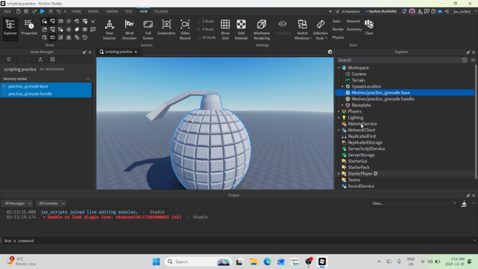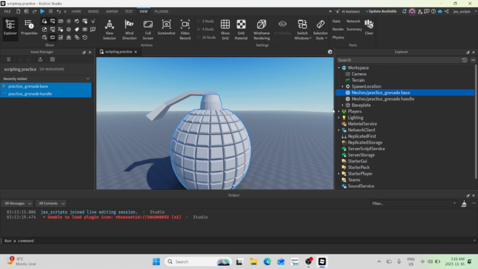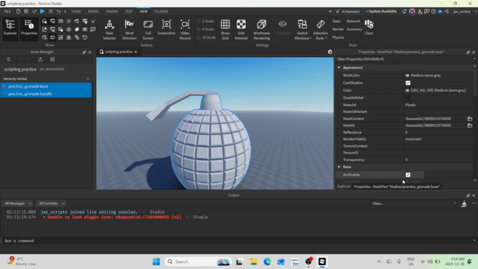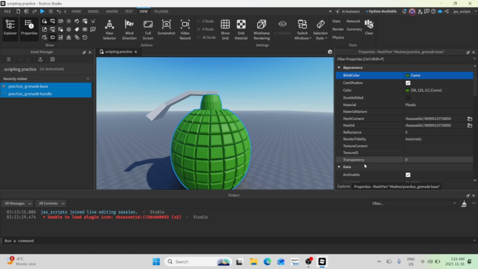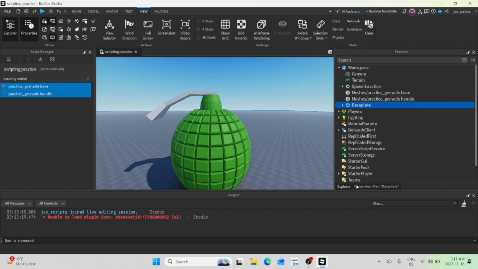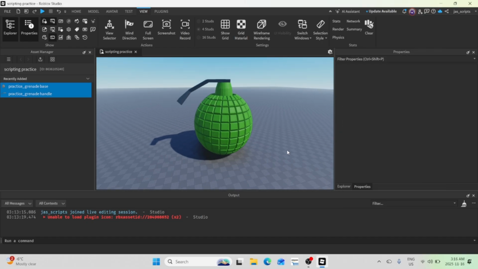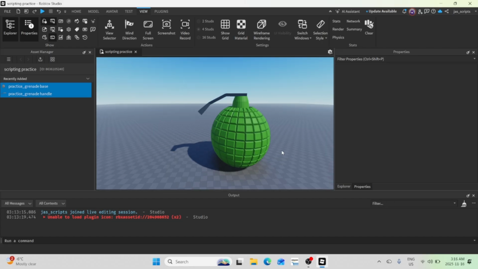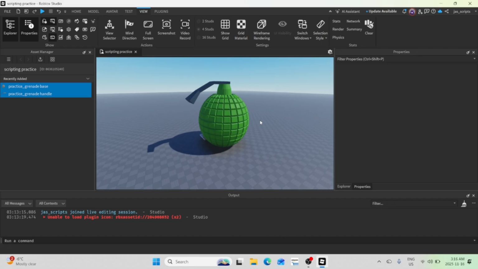I'm just going to actually color this right now. Oops, where's my properties? I'm actually going to color this right now. So I'm going to make this, let's just say, camo green. And I'm going to make this handle, let's just make it like black. Sure. And perfect. Now we have our first ever Blender imported 3D model. And that's perfect.